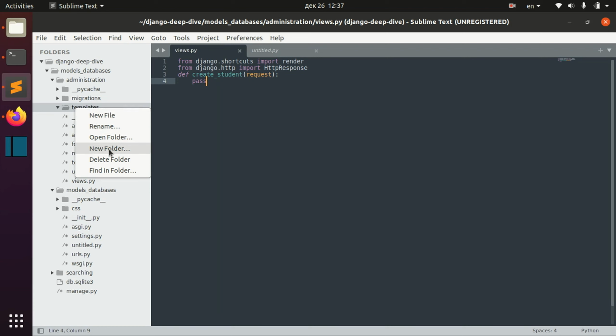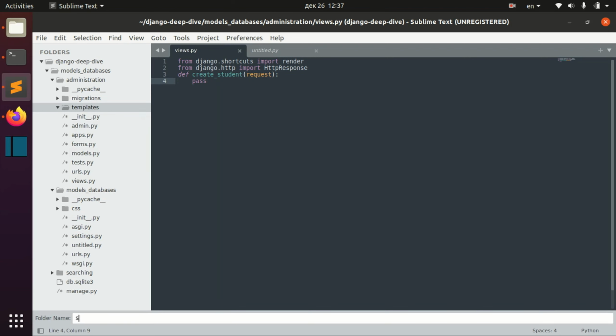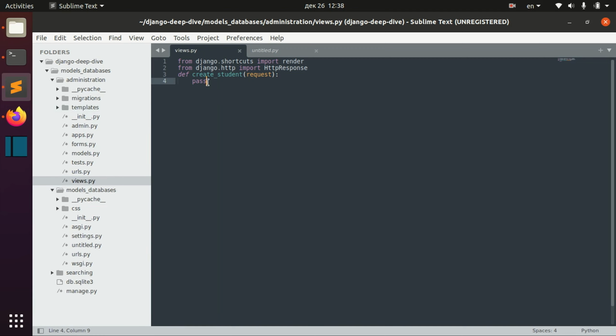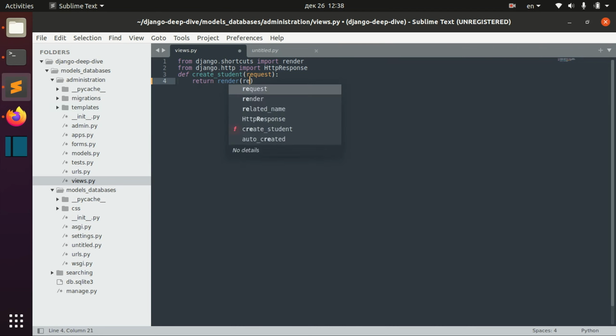So for example, study templates, let's create this folder inside this templates folder. It's easier to have this templates folder, because when we actually render our templates, we will need to specify the path to our templates, and the default render function will search in this folder for our templates.